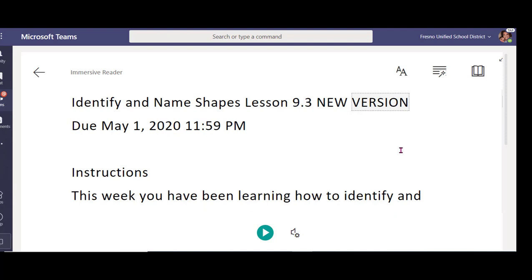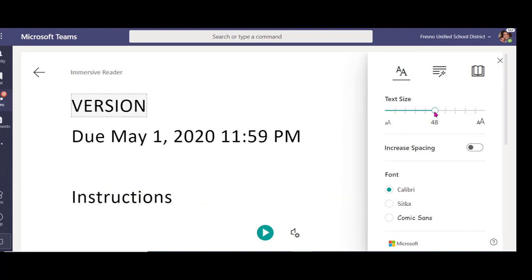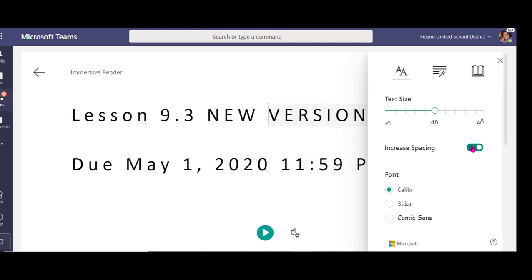Another option you have is the text preferences. Here I can increase the text size, and I can also increase the word spacing and choose a different style font.